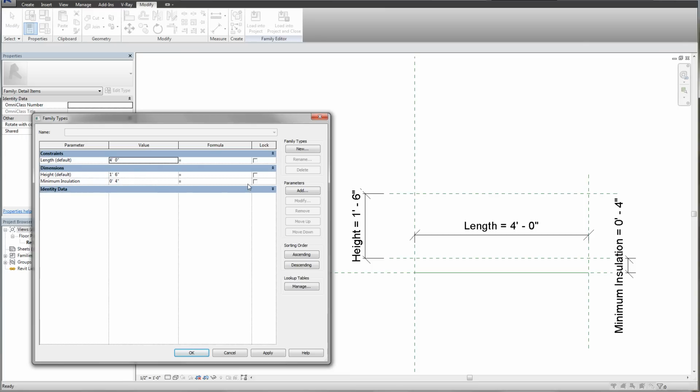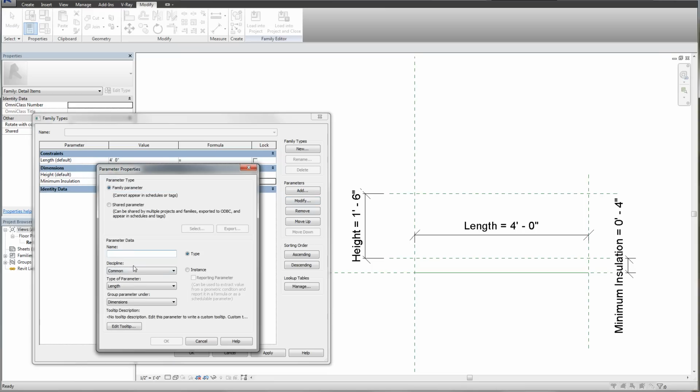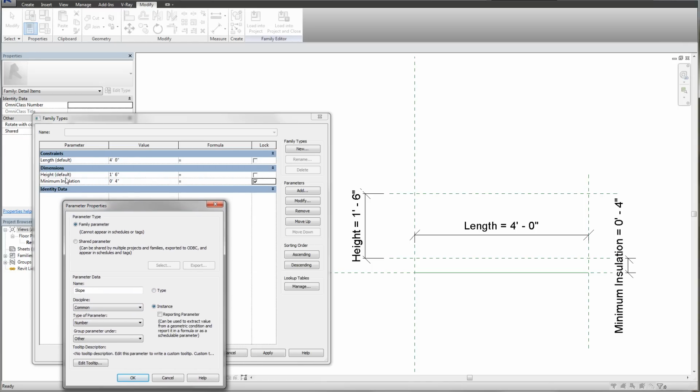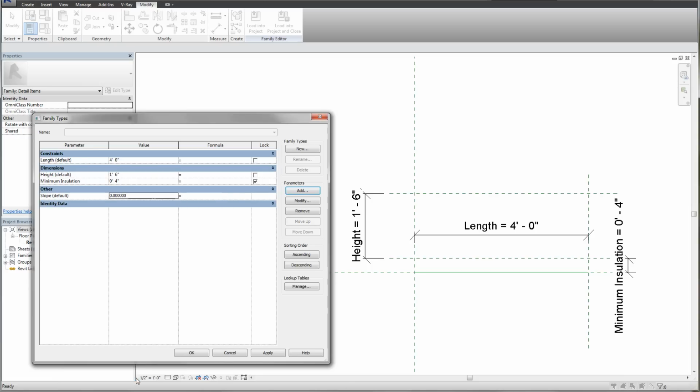First thing I want to do is lock my minimum insulation so that it doesn't get pushed and pulled when we do our math later, which is fine. And now we want to add a couple things. So we're going to add a parameter, and I'm going to make this a number parameter, and call this one slope. This is also going to be an instance parameter. Now, if you want, you can put it under dimensions, you can put it under other. I'm going to put it under other so it stays at the bottom. And there it is there.